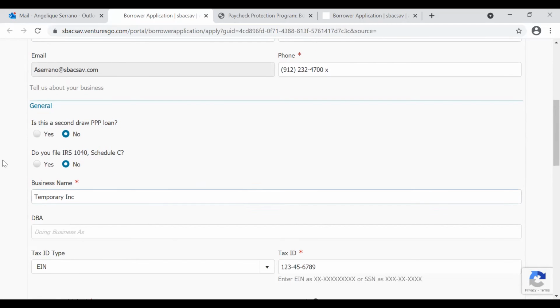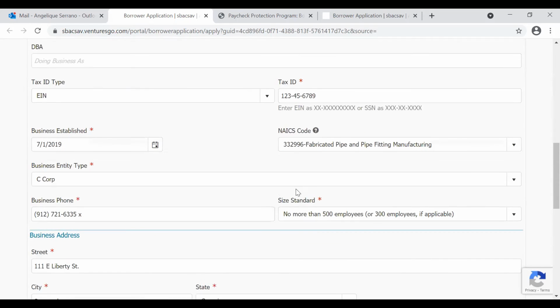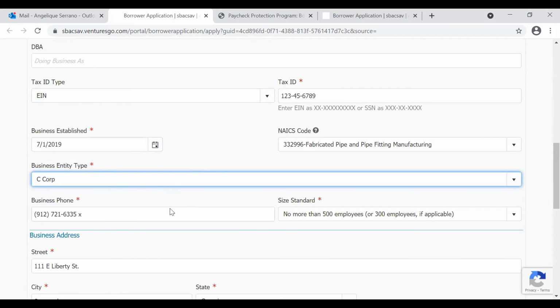For this example, the business will still be Temporary Inc., and this will still be our first draw PPP loan. So the answer is no, but this time our answer to whether we've filed an IRS Form 1040 is no. And you'll notice that now it just takes us right to the business name information. So all of this will stay the same, but the business entity type can change. And for this example, it will be a C Corp.